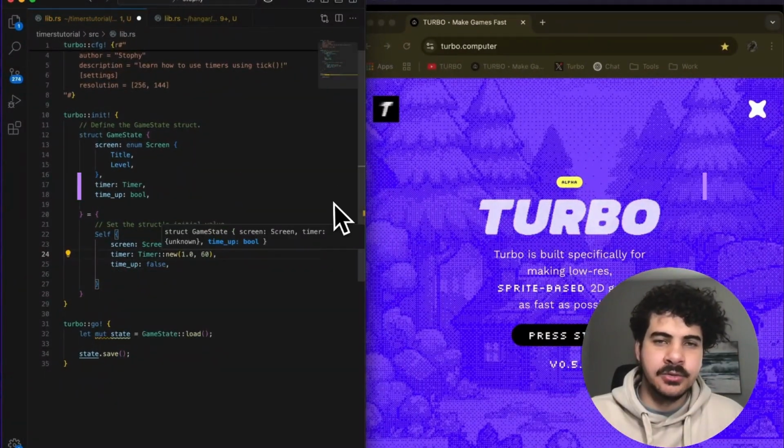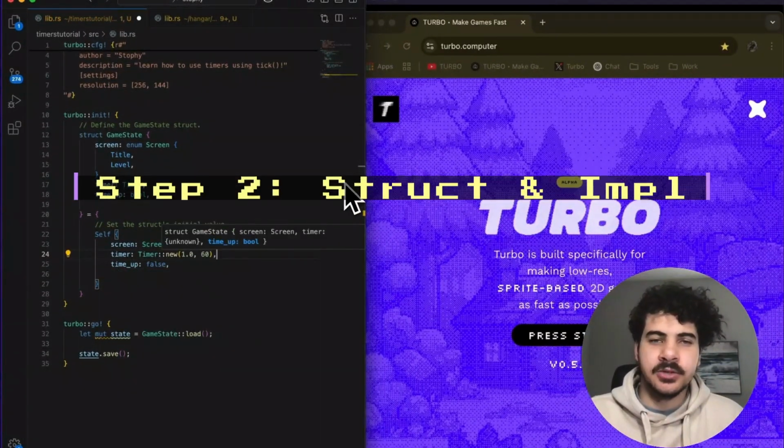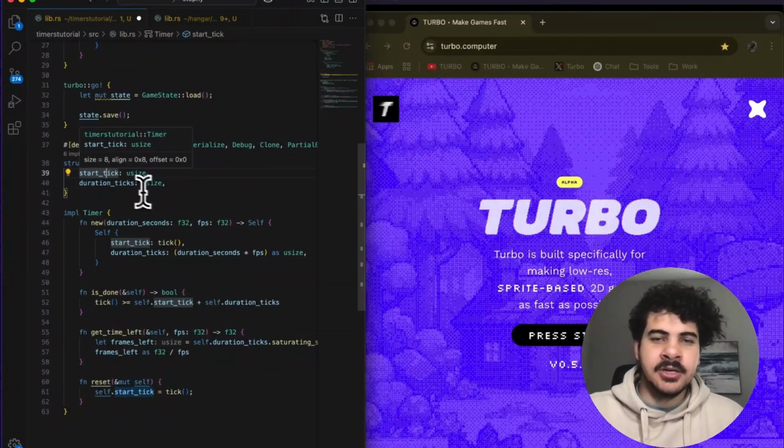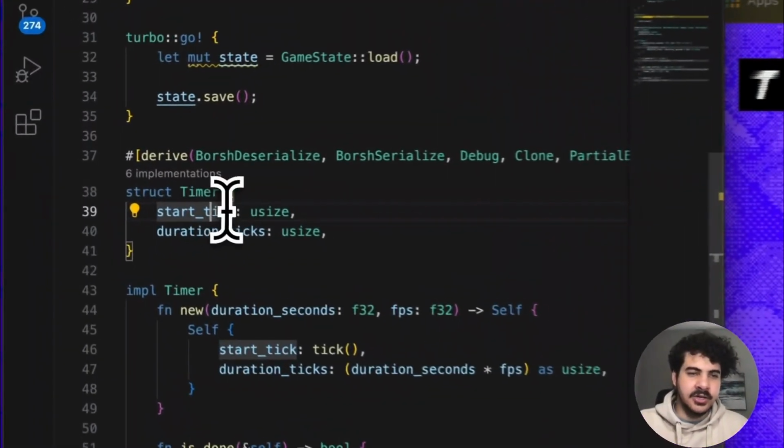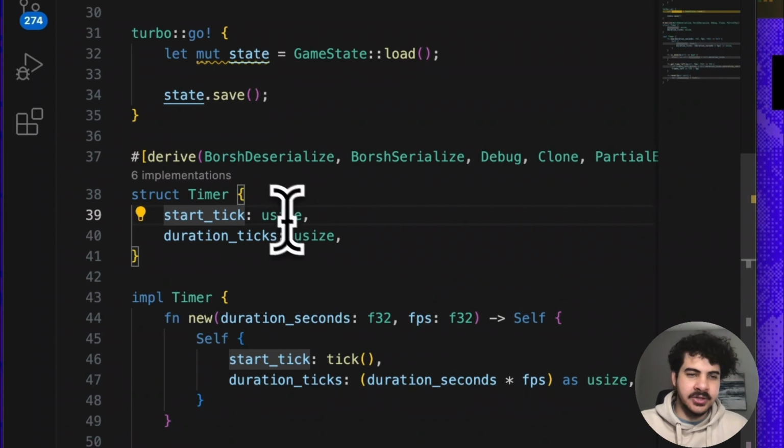Jump into step 2, which is going to be setting up a struct for timer. The struct for timer is going to have two fields. It's going to have start tick and duration ticks. Both fields are going to be a usize.